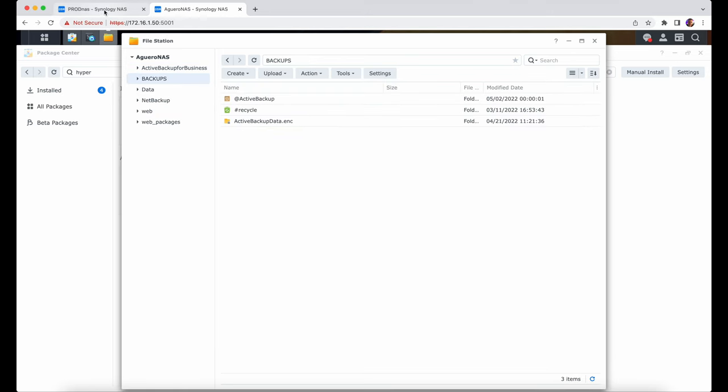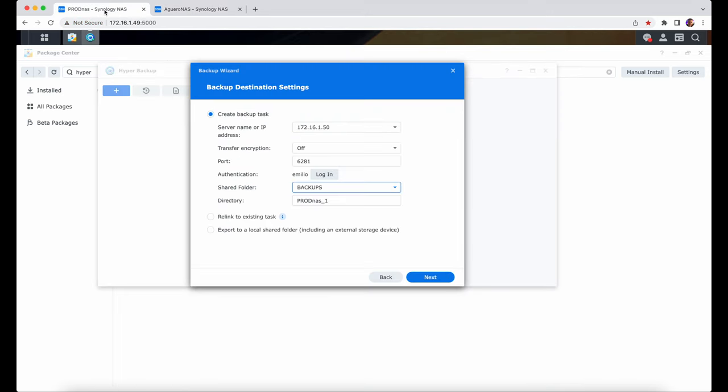But we're now going to go back into our source NAS, our production NAS, and it's going to go into backups, and it's going to create a directory called prodnas1. So what I'm going to do is call this prodnas_backup, create the backup task, next.